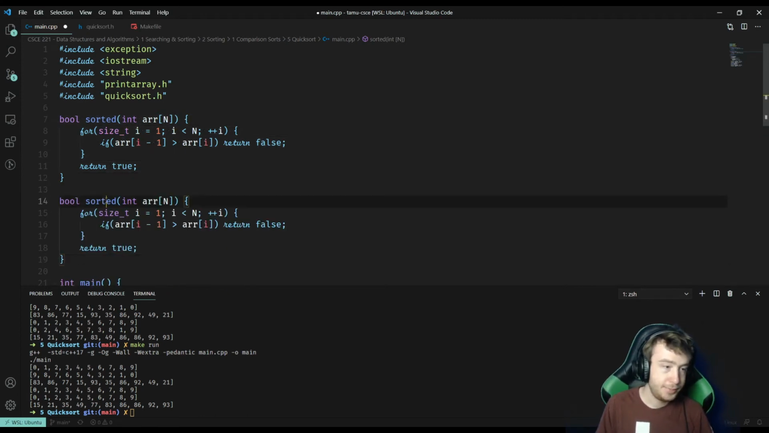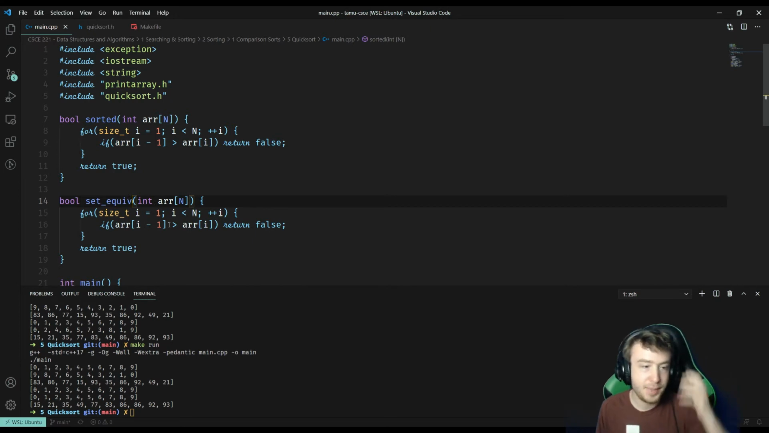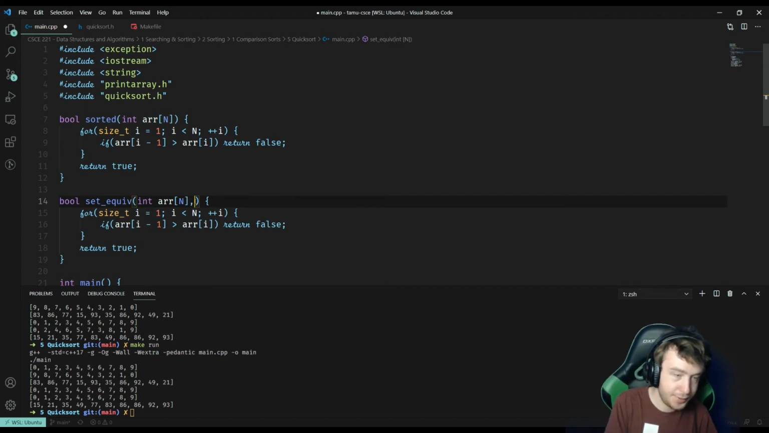Let's create another one here, and this one is going to be the contains same. So what we'll call this is now set equivalence, because if we think of the array as being a set in a mathematical sense, equivalent sets have the same number of elements and they have the same elements within them. So we'll have two arrays. We'll have the expected array, and then we'll have the int actual array.